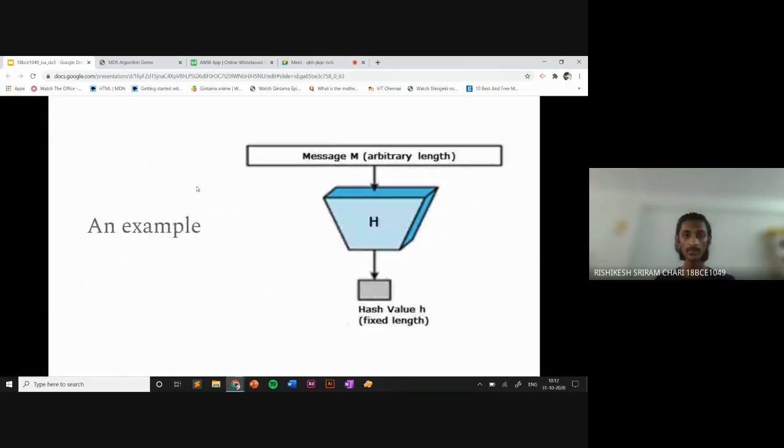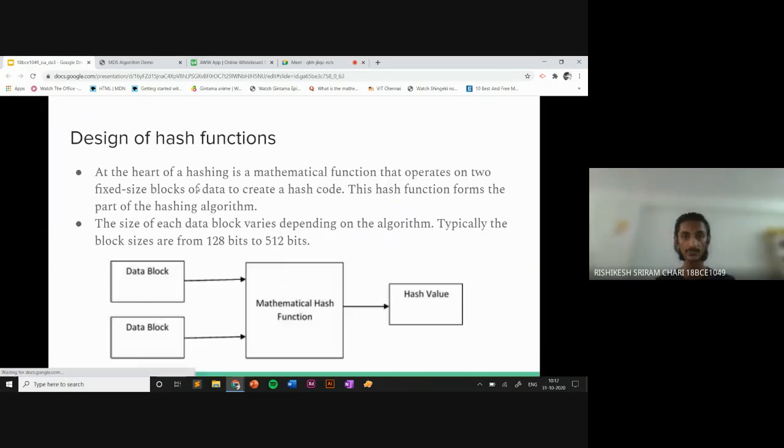This is an example of the workflow. The message is passed into the hash function, which generates a value of fixed length. So coming to the design of hash functions, the hash function is nothing but a mathematical algorithm that operates on two fixed size blocks of data in order to create one hash code. So this function performs the part of the hashing algorithm.